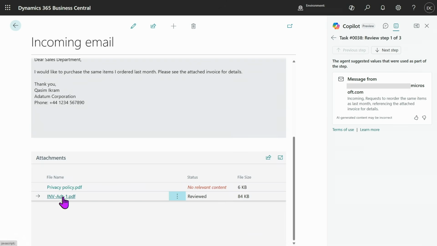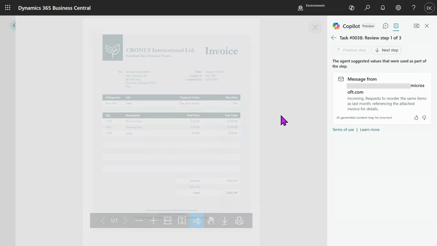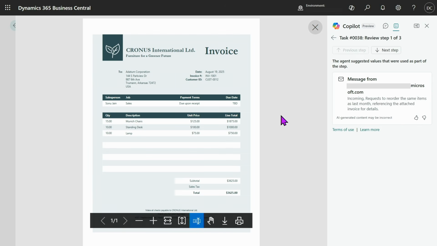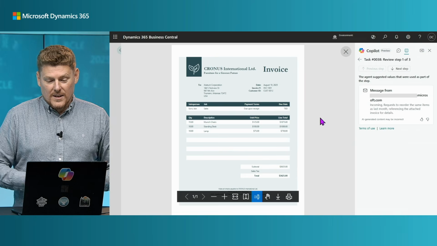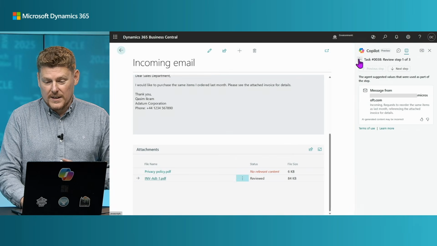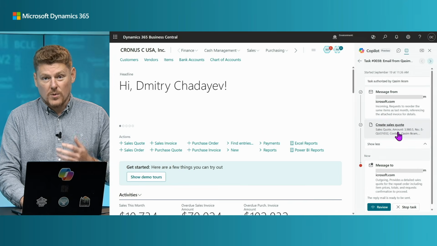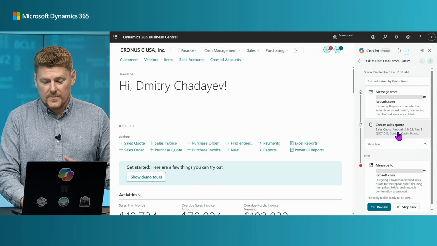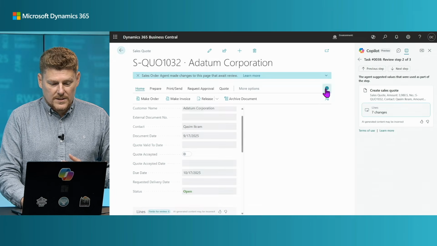However, there appears to be a PDF attached. So let's open it up and see what's included here. Yes, this is the invoice included with this email that lists some of the items that this organization wants to ask for. All right, perfect. So I don't need to do anything else because I can see that the agent already took action on this. So let me review the quote which was created by the agent. I open it up, and let's see.